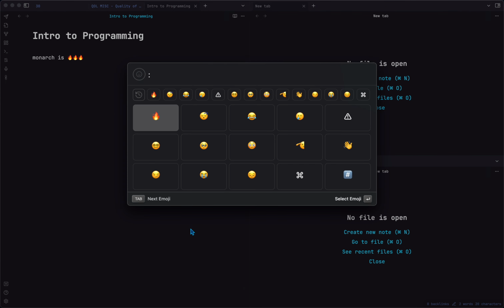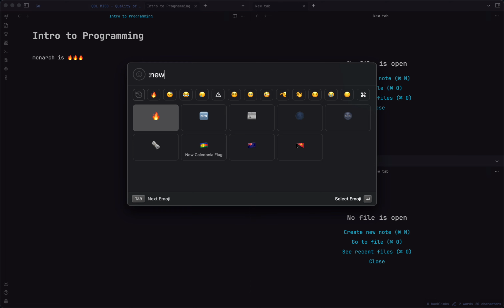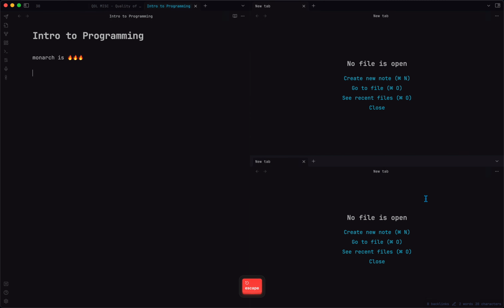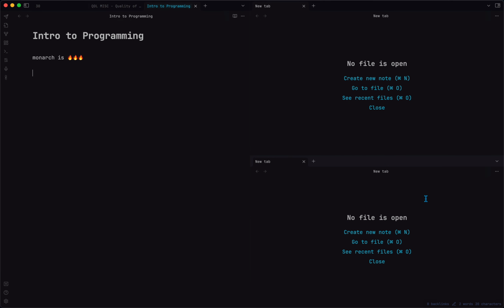You can rename any given emoji by just holding Command and pressing E, and you can set names here that will correspond to those. You can also search for your symbols. All of your symbols are in here as well. So it's a pretty easy way to get access to hard to remember keys or Unicode characters. That's just a really brief overview of Monarch.